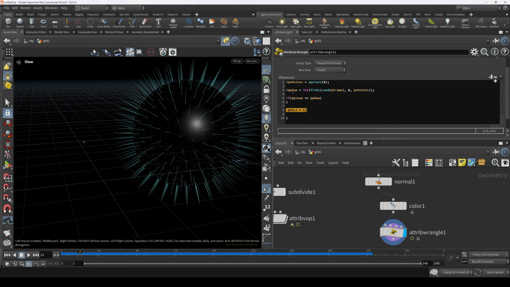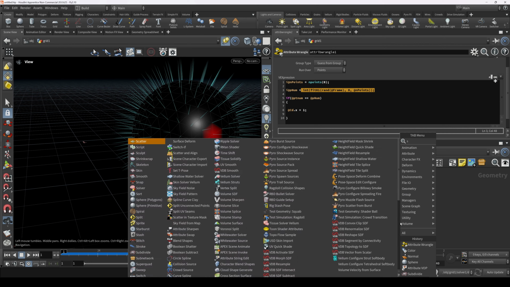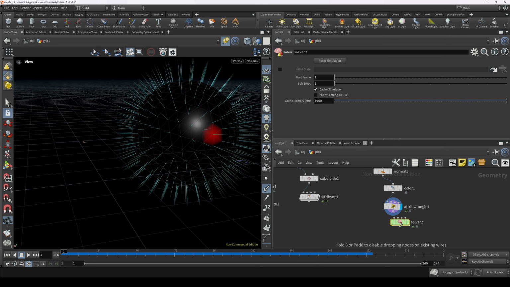Because every time we change a frame, we get a new random number here for this pnum, and then it's between 0 and the number of points we have. So it's always just going to be picking some random number on our sphere. It's very simple, actually. So now let's drop down our solver SOP. This is where the magic's going to happen. Plug into that first input. Dive in.